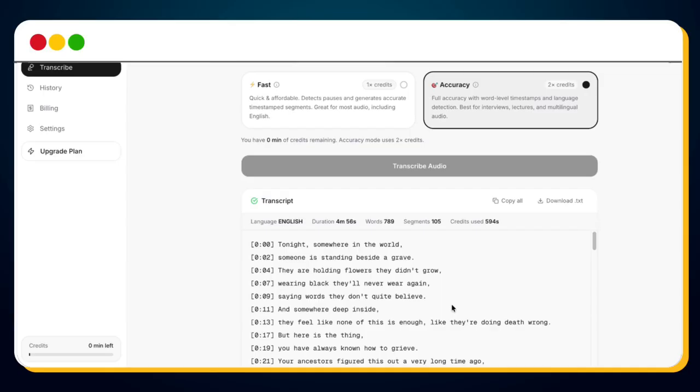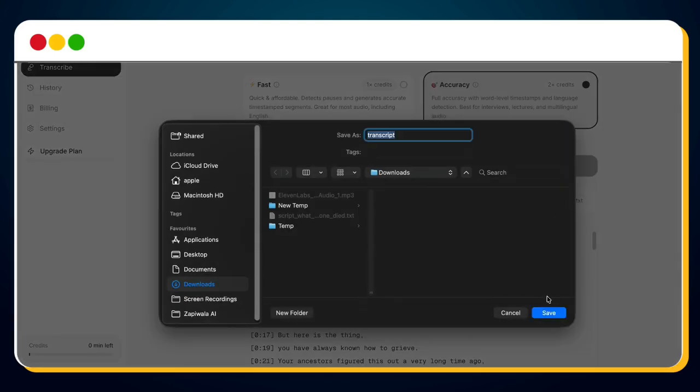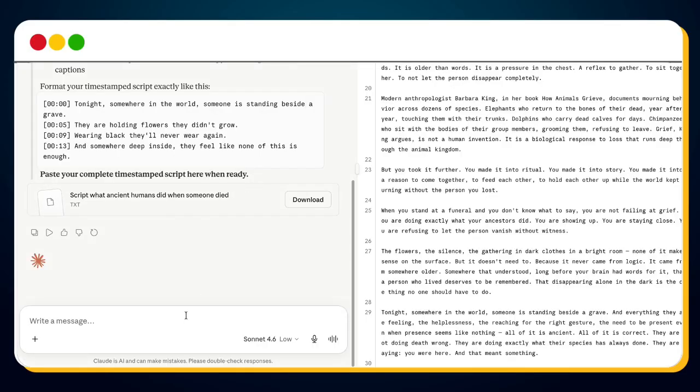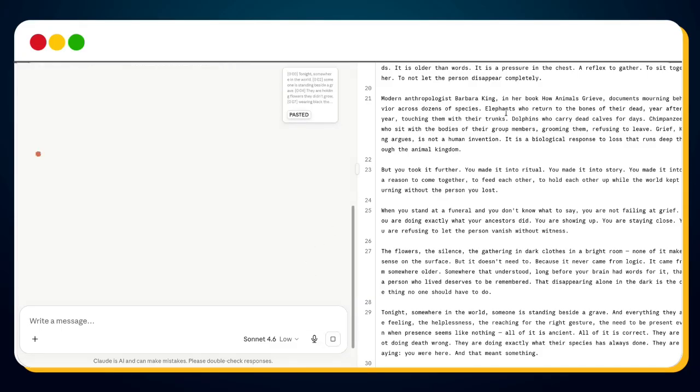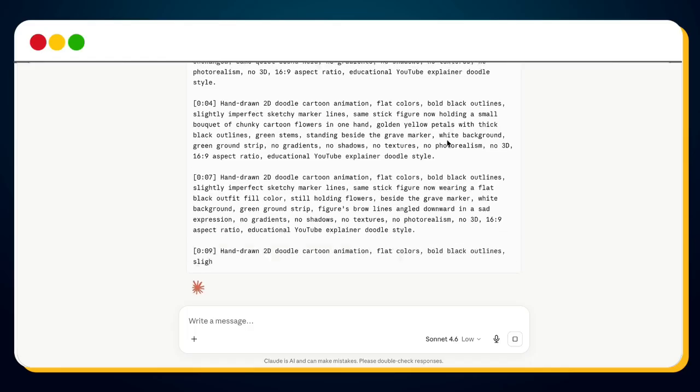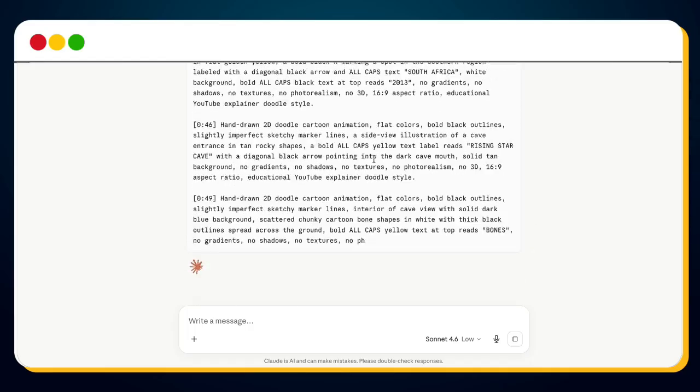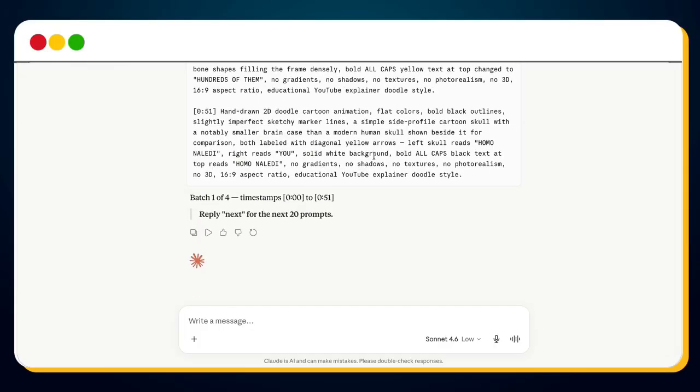One more thing, it may automatically detect the language of your audio. Hindi, English, Urdu. Any language, this workflow works for all of them. Now download the timestamp script or simply copy it. Go back to your Claude AI conversation, paste the full timestamp script, hit send. Claude now generates a detailed text-to-image prompt for every single timestamped line. It won't give you everything at once. It works in parts.